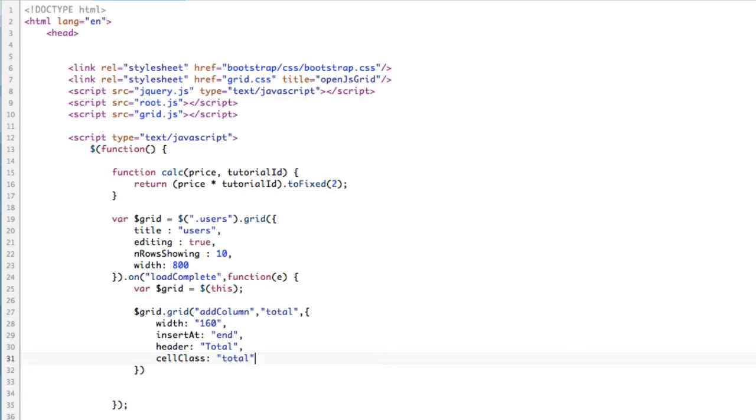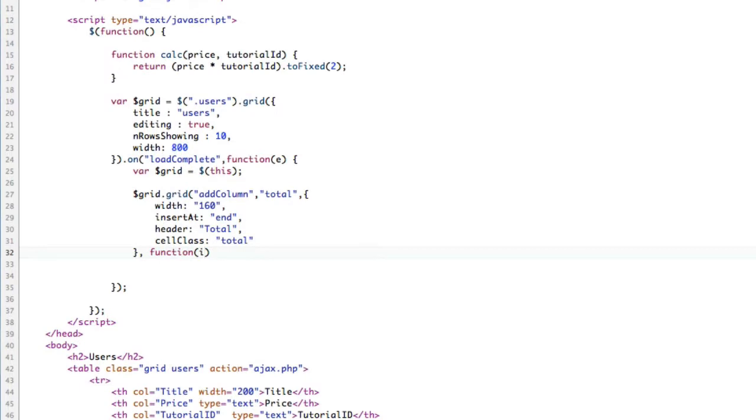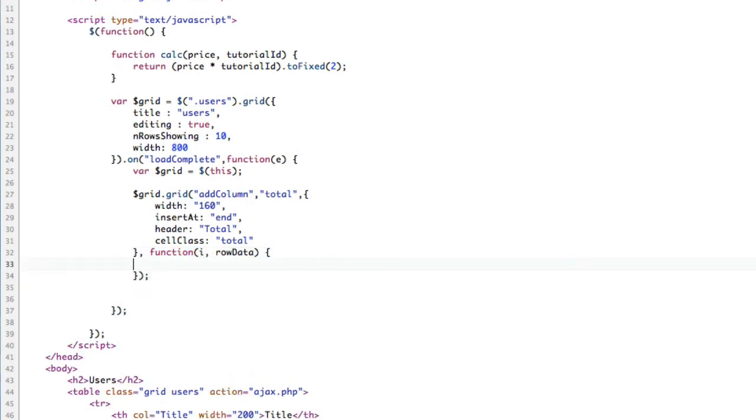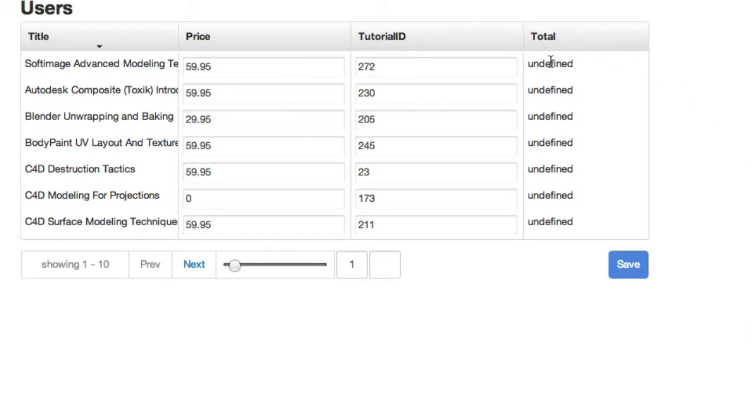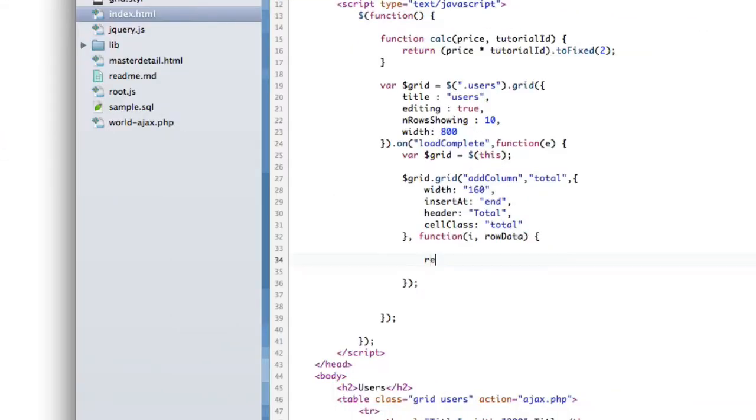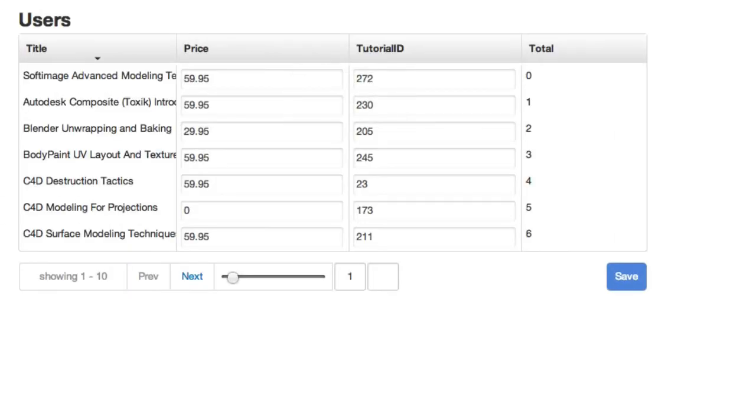The last thing that you have after the object is a function. And the function is going to take an index, so what kind of row I'm at, and it's going to take row data, and that's going to be the whole data of the row itself. So let's close that off, and let's just console.log i for a second. Refresh. And you can see we've got total and then undefined. Why is it undefined? Because we actually haven't returned anything. Just for the heck of it, let's do return i just to show you. There we go. So we've made a total column dynamically, and we've returned something, and that's the value.